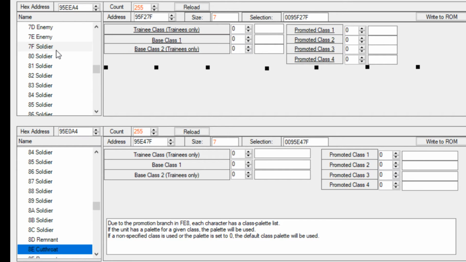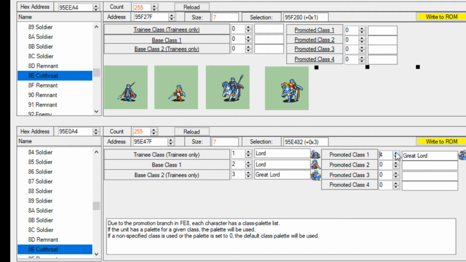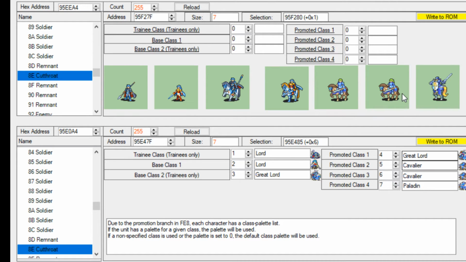It's a little bit hard to explain. Let's say we wanted to change this cutthroat. If we want to give the cutthroats unique palettes, then we should keep in mind that we can only set 7. So we could set one for a lord, for Lord number 2, number 3, number 4, number 5, number 6, for these classes. So we can only set so many palettes. If you want to set palettes for more classes, you actually need to go to a different character that is also named Cutthroat and go on with the list of classes.